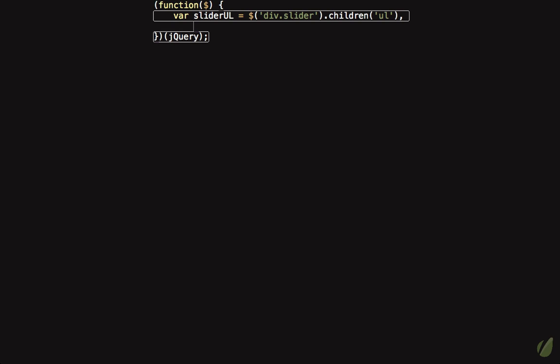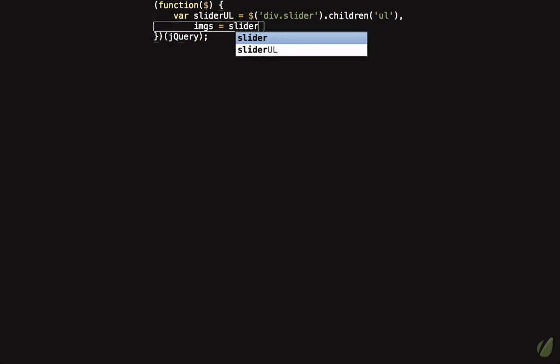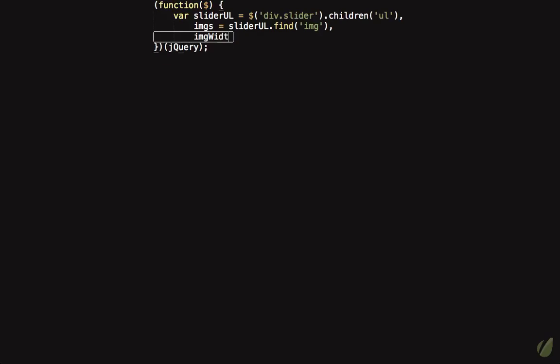Next, we need to hold on to the images, and the images will be a list of all images contained within that unordered list. So we'll make that equal to sliderUL.find('img'). Next, I need to know the width of these images, because that's going to determine how much we transition every time the user clicks on the button. And that's why each image will need to be the same width. In our case, it's going to be 600 by 300. But I don't want to hard code this in, because then in the next project, maybe the width of these images in our slider is 900 pixels and our code breaks. So I want to figure this out dynamically.